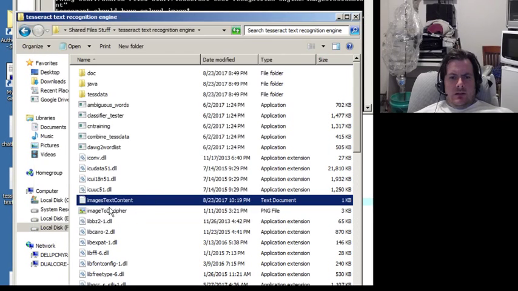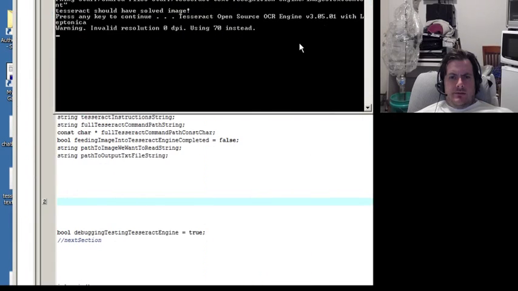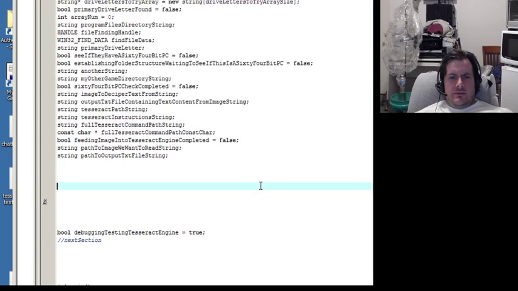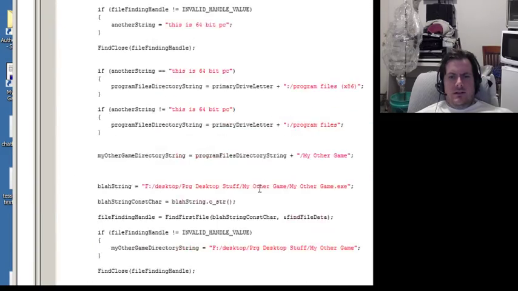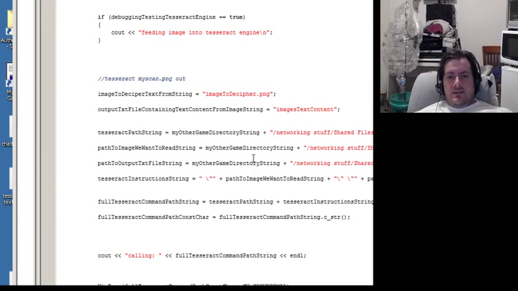7RR95. And it was 7RRG5. So, yeah. We had to get the full directory, and then if we wanted to not have to write all that stuff out, all we'd have to do is put the image to decipher inside the directory that this CPP file is creating its exe in, because WinExec is expecting the file to be there.